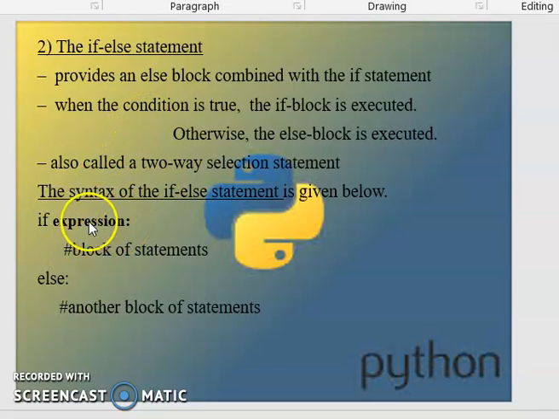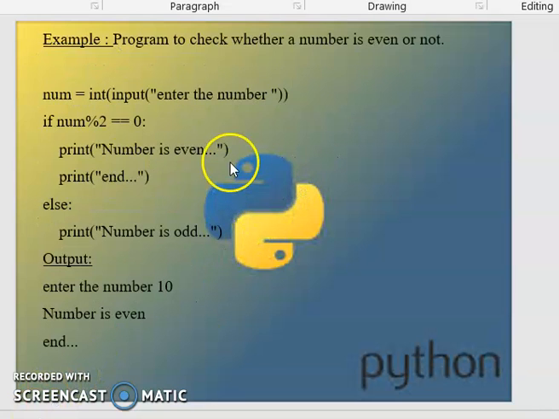So first the expression is evaluated. If it is true, then this block is executed. If it is false, this block is executed. It provides an else block combined with an if statement. When the condition is true, the if block is executed. Otherwise, the else block is executed, also called a two-way selection statement. Here is an example.